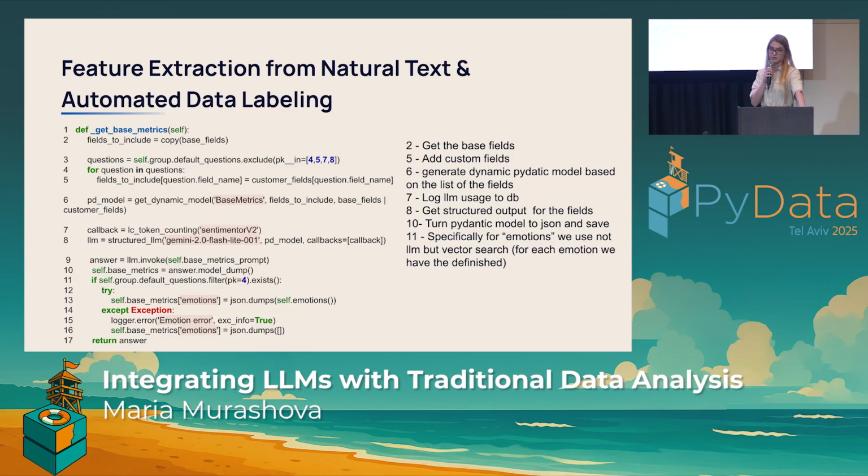Secondly, we add the custom fields, because our clients are in different domains, someone in politics, someone in cosmetics, and the questions they're interested in are different. After that, we build a Pydantic model. Of course, we log everything to an LLM usage table because I need to understand who ate all my tokens. And after that, we ask the LLM to give a structured output and save it all together to JSON, and after that work with it in the database.